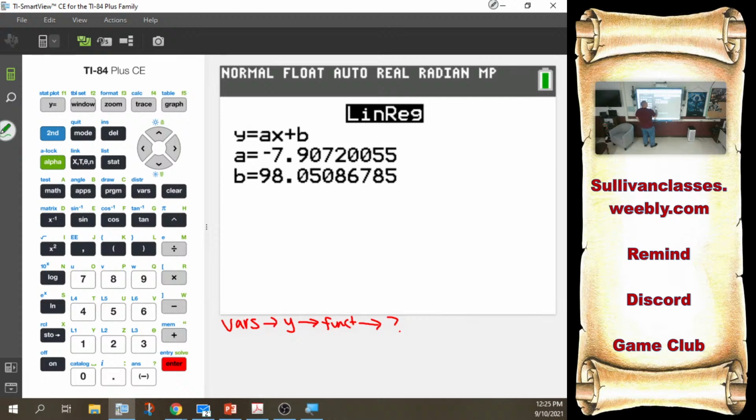It will say LinReg, list 1, comma, list 2, comma, Y1. If you're running an 83, like James, that's what it defaults to, but it doesn't have the Y1 on there. So if you want to store this, you're just going to have to do that Y1 business I got written at the bottom.